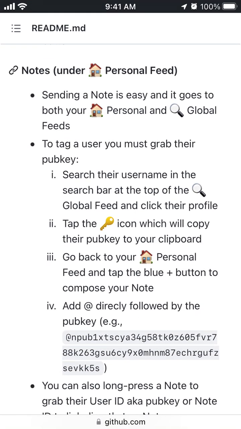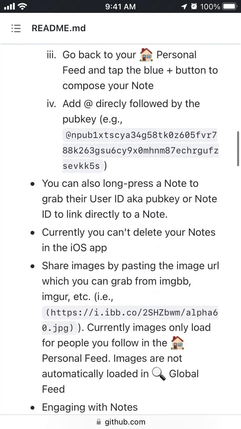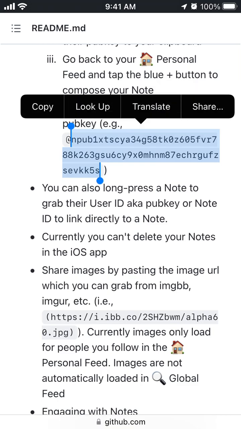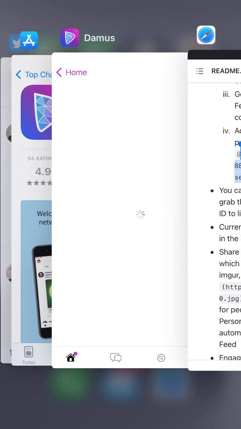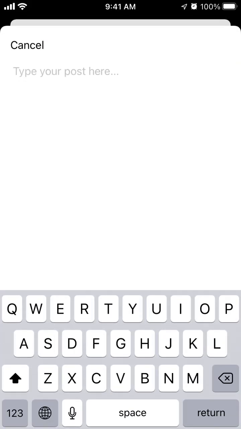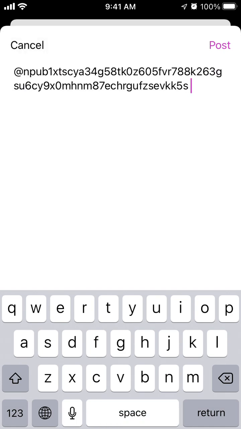Then you can tag a user, and then you can tag someone, as described here. So for example, I can copy this example, and then I can go here and do this. And yeah, this will tag a user.